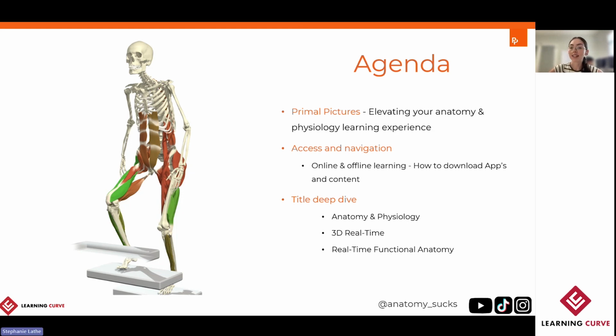We're going to take a look at 3D real time instead of real-time functional anatomy because we realize most of the users here today don't have access to that functional anatomy title. So instead of that, we're going to jump into 3D real time, and there I'm going to teach you how to use some really exciting augmented reality and how to use the content fully offline on your phone, which are two huge benefits. And then lastly, we are going to go into functional anatomy.